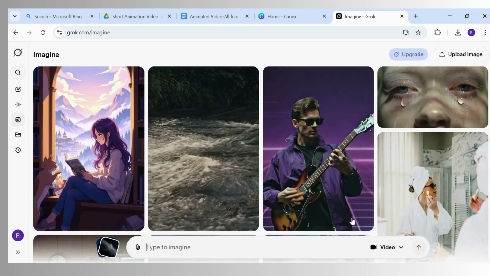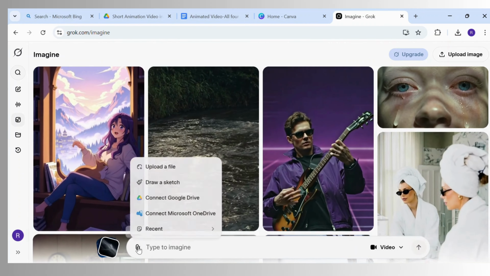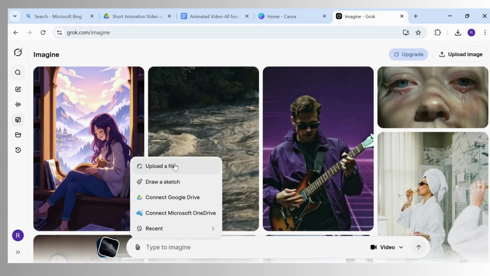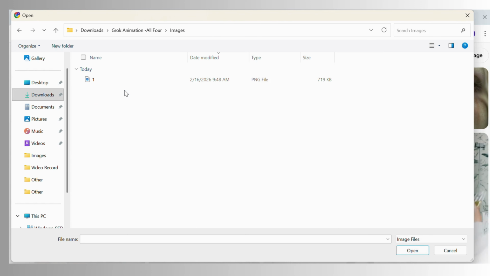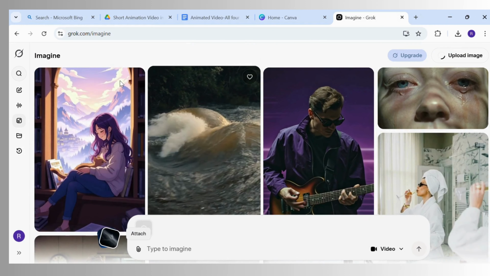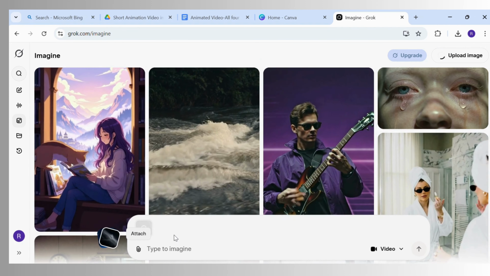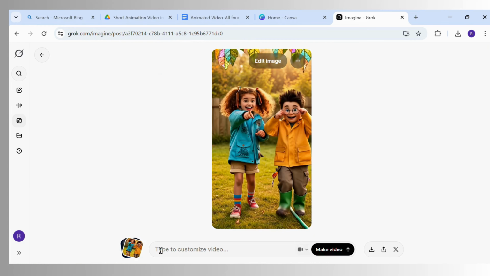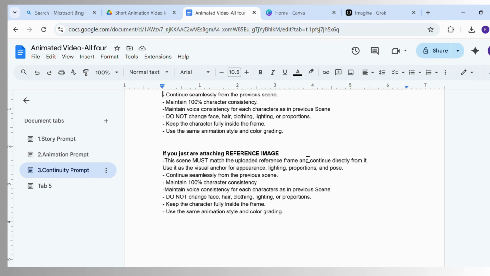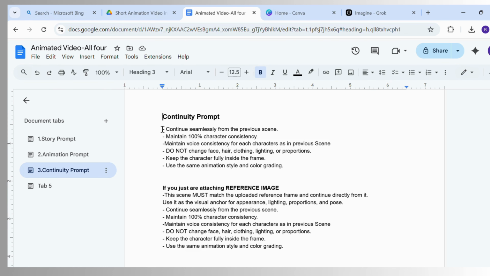Make sure your video settings remain the same as in the previous scene. Then upload the video frame image we saved from the end of the first scene. This will serve as our reference image for the next video. I'm using a continuity prompt along with a reference image to get the best output. I've prepared a continuity prompt to make sure we maintain consistent characters and a matching background in the next video.